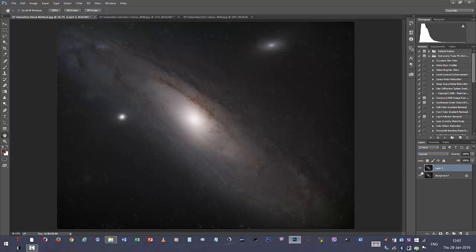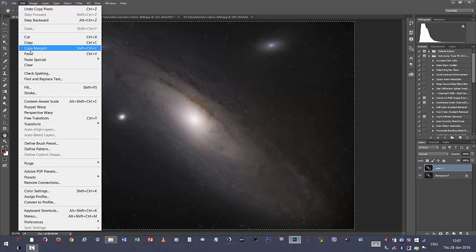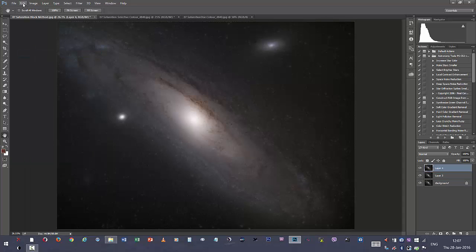Now if I click off and toggle this layer on and off, you will see that there is a slight increase of saturation. So this is the base layer and this is the upper layer. So as you can see, the saturation increase is very subtle. Now we want to repeat this process again. So select all, copy and paste 3 times.